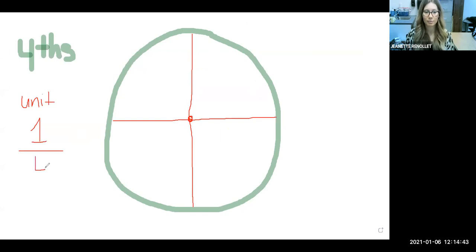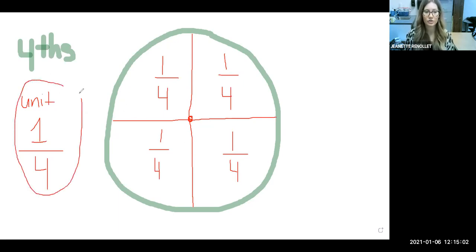So let's do some labeling here. This is 1/4. This is 1/4. This is 1/4. And this is 1/4. All 4 parts have the same name, and we call that the unit fraction. Great review, boys and girls. You may clean up your whiteboard and marker.